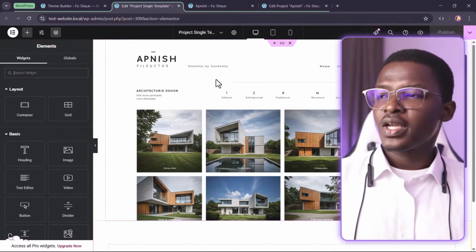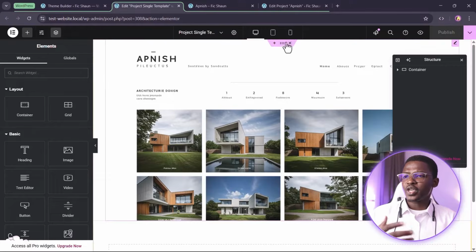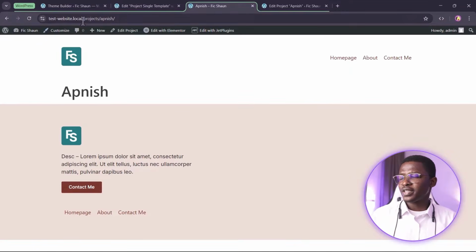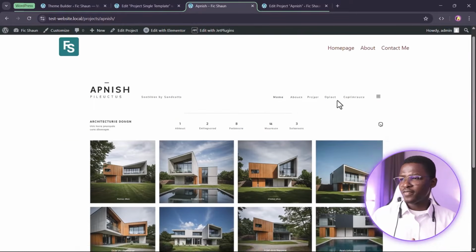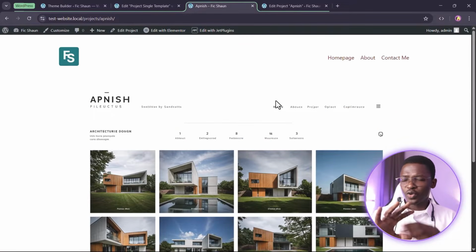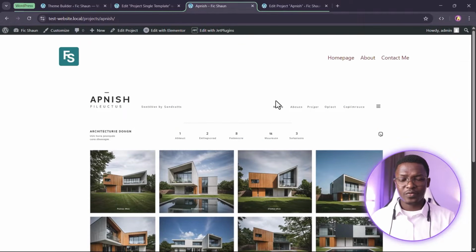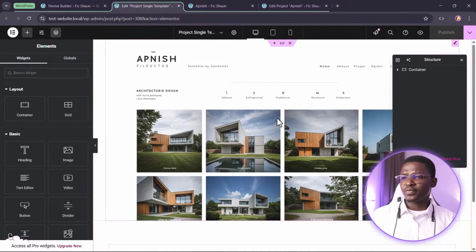Now, the next thing we want to do is, maybe after hitting publish, we can come inside of the front end here. Let's just view the project Appnish right here. Let's refresh it. Let's see what we have. And as you can see, very easily, you notice the image is what you have right there in front of you. Very, very nice. We can go ahead to build out the other parts of it right now.